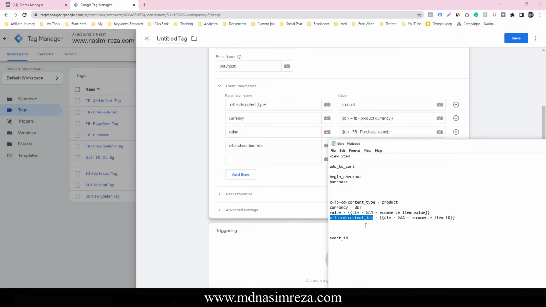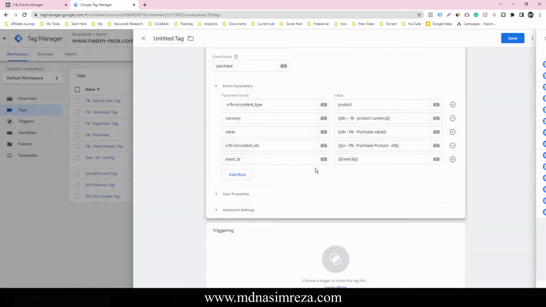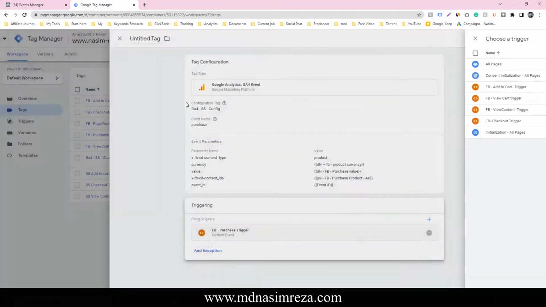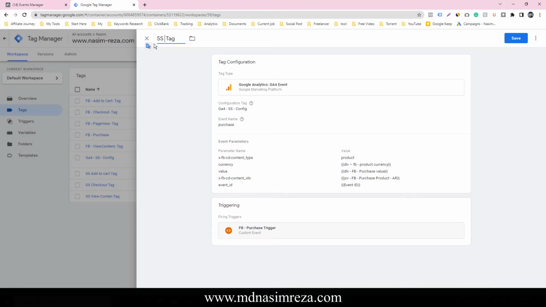Also, you have to make another, it's event ID, and event ID will be event ID, and trigger will be purchase. And give it a name, purchase. Sorry, purchase, and save it.